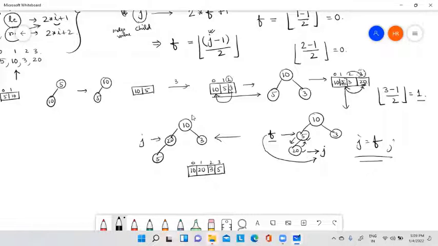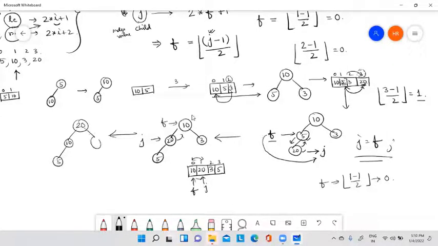So again I will calculate the new father value, putting it into the formula. So (1 minus 1) divided by 2, floor value, this will give you the father value. So this time this is 0. So this is my J and this is my father, 0. Now these two will be compared and interchanged. So if I interchange, it will be like this: 20 in this position, 10 this side, 5 this side, 3.